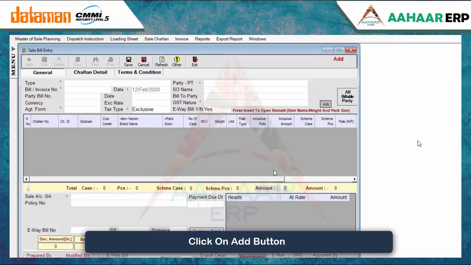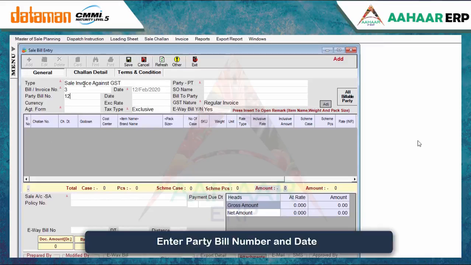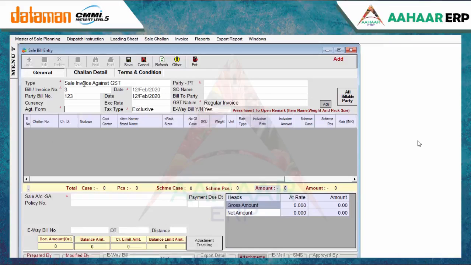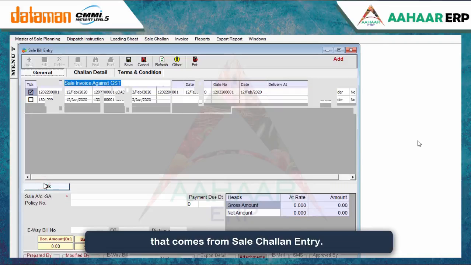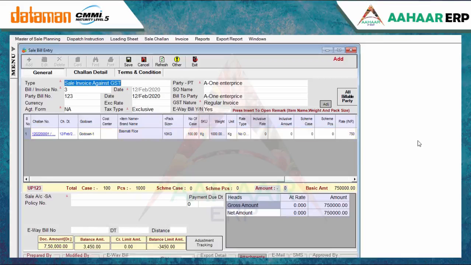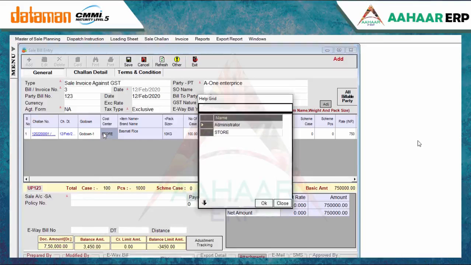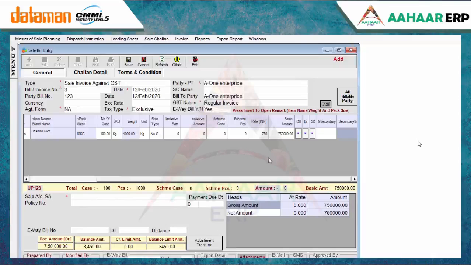Click on Add button, select type. Enter party bill number, and date. Against form. Party name. Challan detail, tick mark on challan number, that comes from sale challan entry. All the details will auto-fill into the grid, based on the selection of challan number. Select Cost Center. Click on Adjust, to check bill-wise ledger.